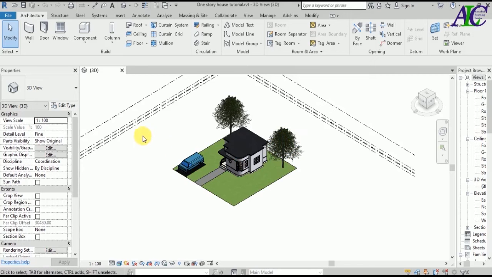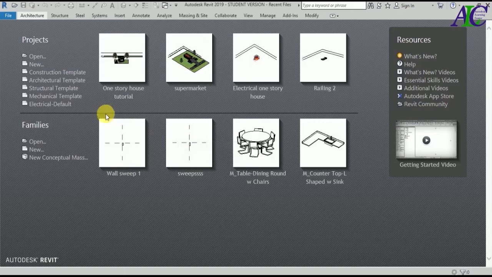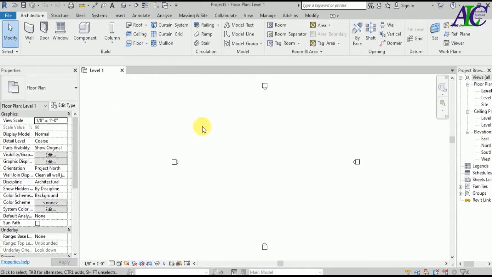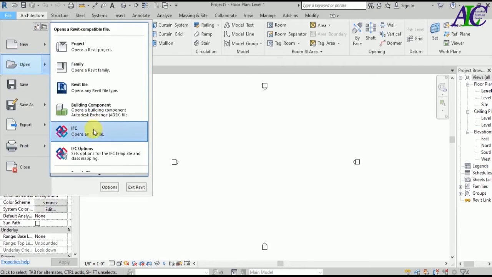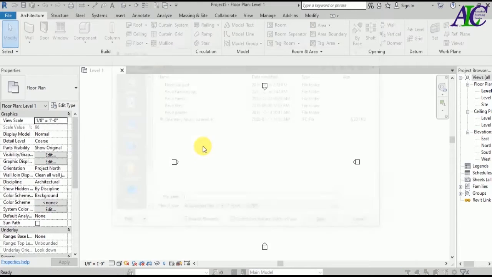Okay, this exported to the old version, so I'm going to close this. If you have the old version, you can now open this file. I'm going to show you how to open it in your Revit software. Go to File, Open, and select IFC file.